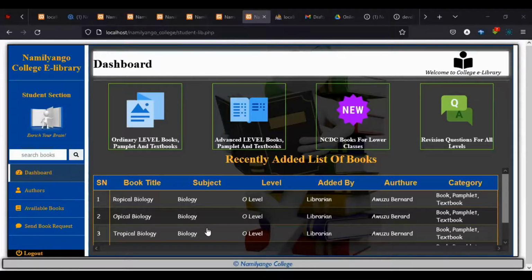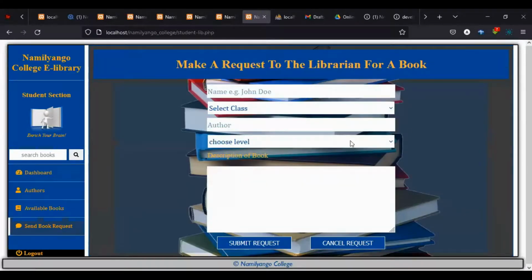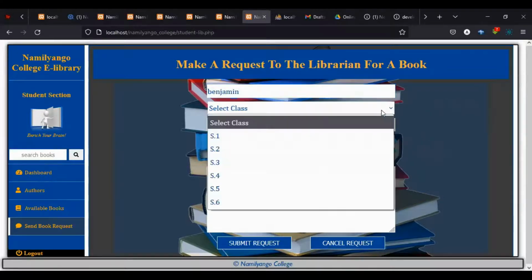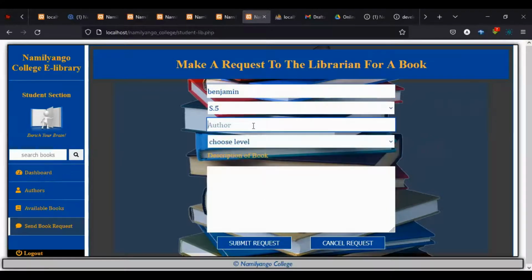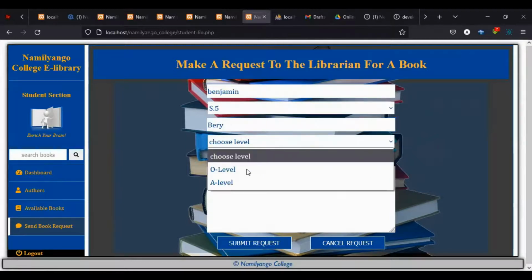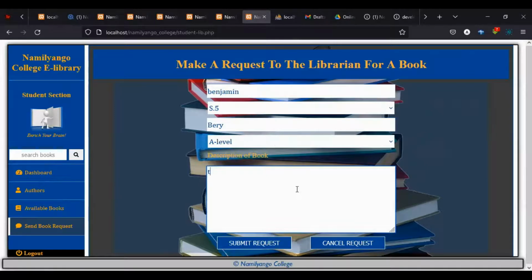Now, I've already inserted. Okay, let me see if I'm to do this. Okay, if I'm to use this form. This form is connected to a table. I enter here the name Benjamin. I put here a class, senior 5. I put the author of the book I'm trying to request for. Let's say he's called Barry. Then choose level, the description, okay? This book is amazing, okay, something like that.